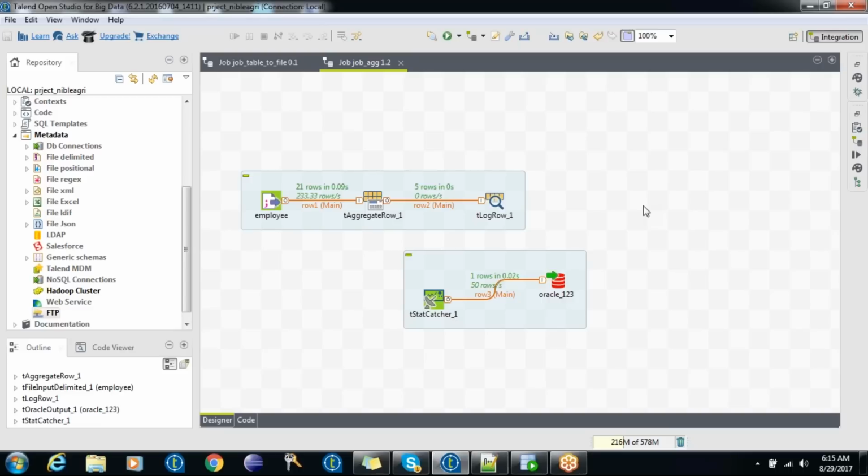Because ultimately, if you create something in Talend, it generates Java code, and the Java code will run on any machine where Java is installed.